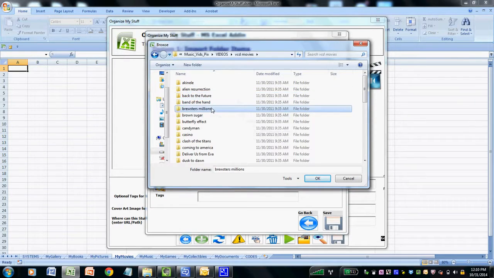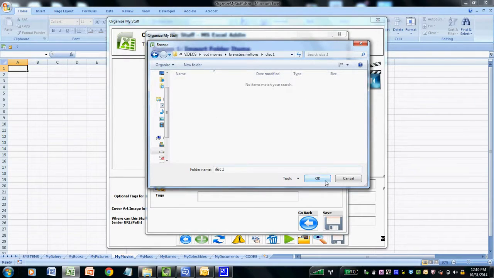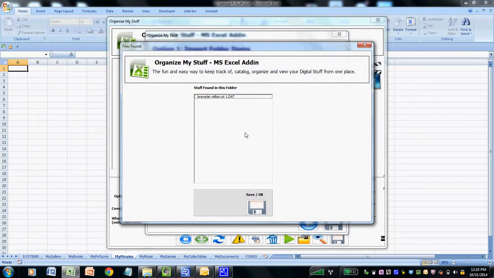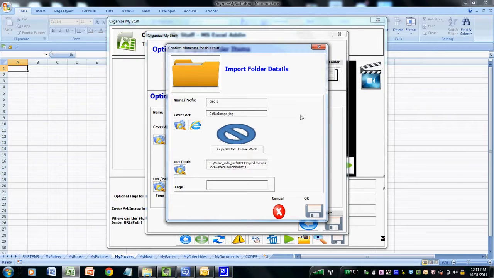And let's say, for example, Brewster's Millions. I actually like that movie, so don't judge me on that. We click OK. You can see that it finds the file. And then we can add the same type of metadata like we did for the music. In this case, it automatically performs a Google search in the background for the cover art. So all we have to do is paste it in.